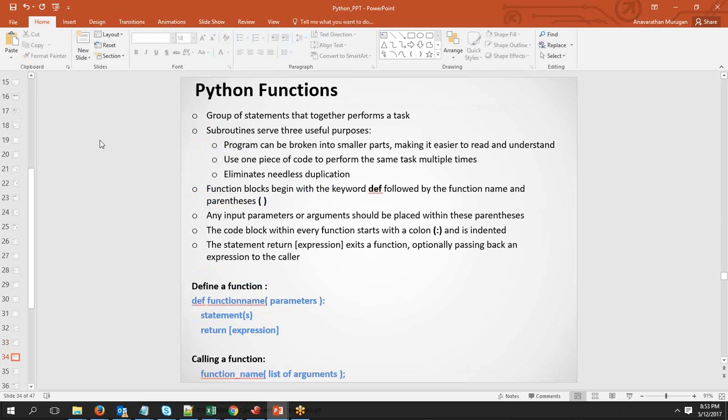Okay. So how are you going to define a function? Whenever you are defining a function, you will use the keyword def, followed by that, you will give the name of the function, and then you will give a parenthesis.